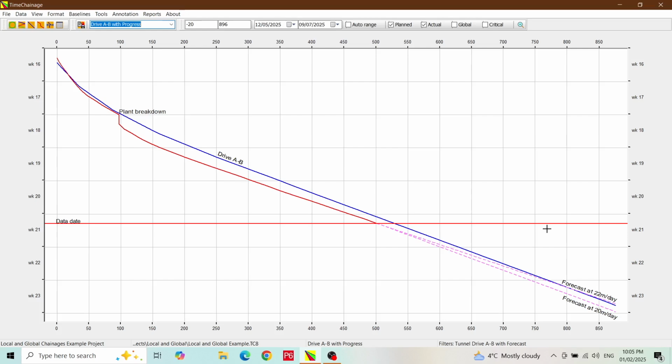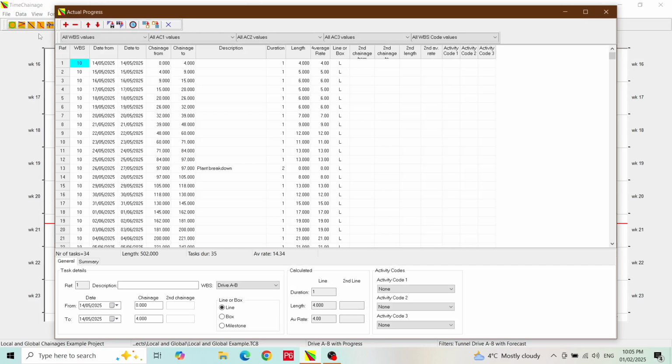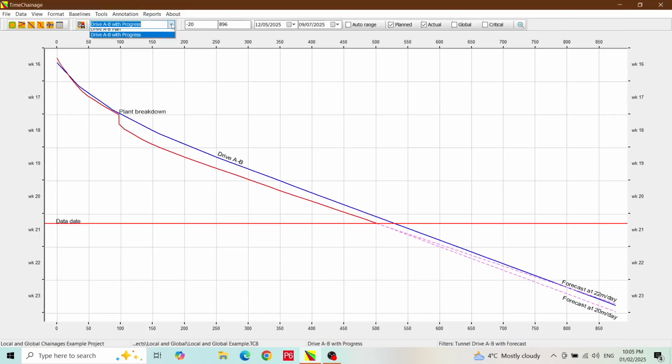If I open the actuals form and filter just for drive A to B, you can see we started at 0 chainage again. You can also see that actual progress has been added daily. Leaving this form and going to another layout, tunnel work.